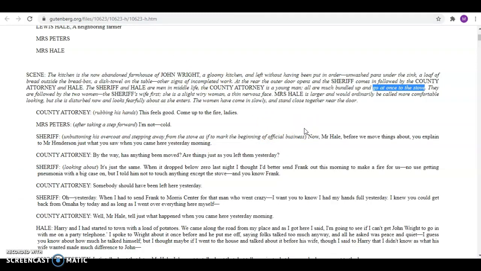They are followed by the two women. Okay, so here the only other thing talking about the stage is and stand close together near the door. Now we already know that there's a door. We've already talked about there being the door, so we don't need to say this again.